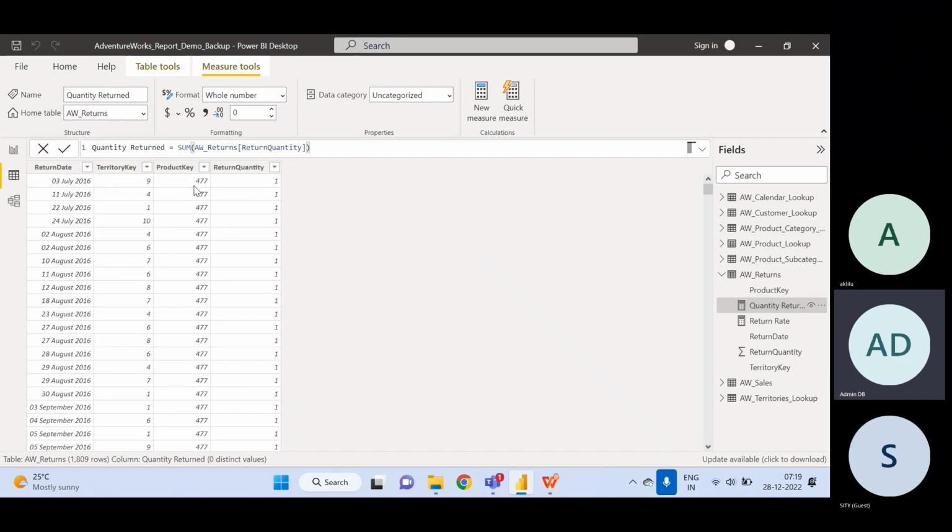On 3rd July, product 477 is returned, and the quantity returned is 1. Then on 11th July, product 477 is returned and the quantity returned is 1. So we can count the number of rows to get total returns, like how many total returns happened.